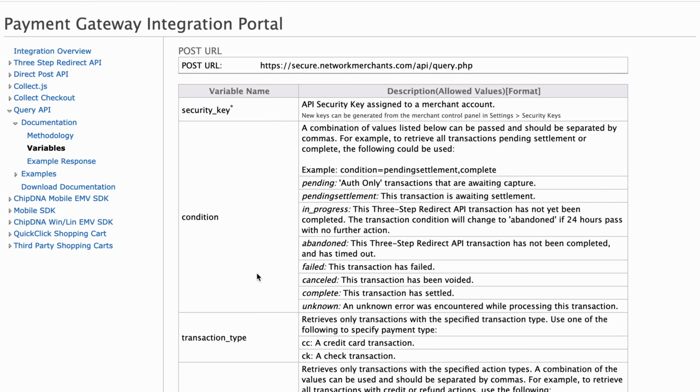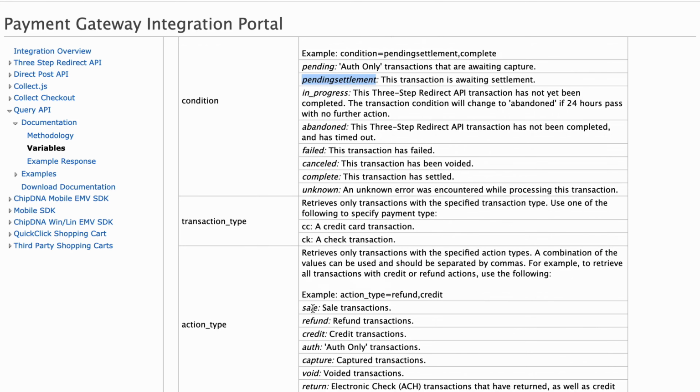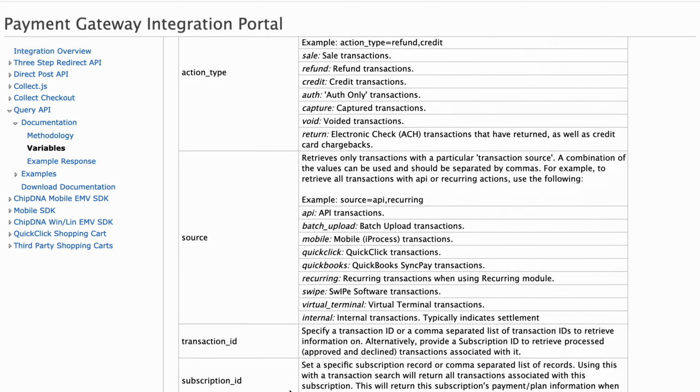For example, if a merchant wants to find all of their in-progress transactions, we have that. If they want to see all the unknowns, they can do that. If they want to see what's pending settlement, so they can see what's been processed but hasn't been settled into their account, that's available as well. They can filter by credit card or check transactions. They can search for only sales or refunds or auths. And there's a lot more here.